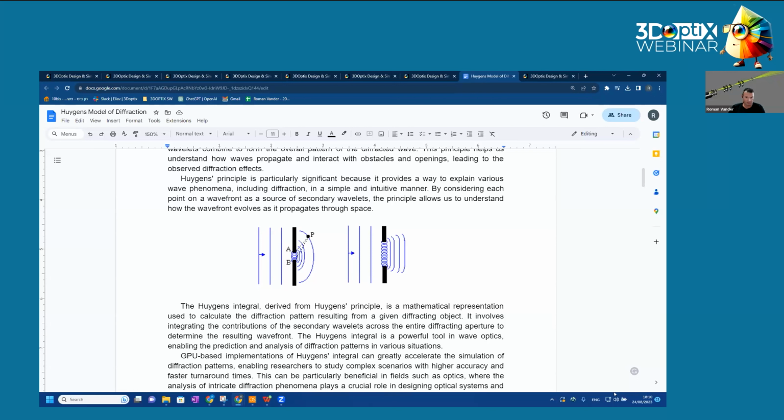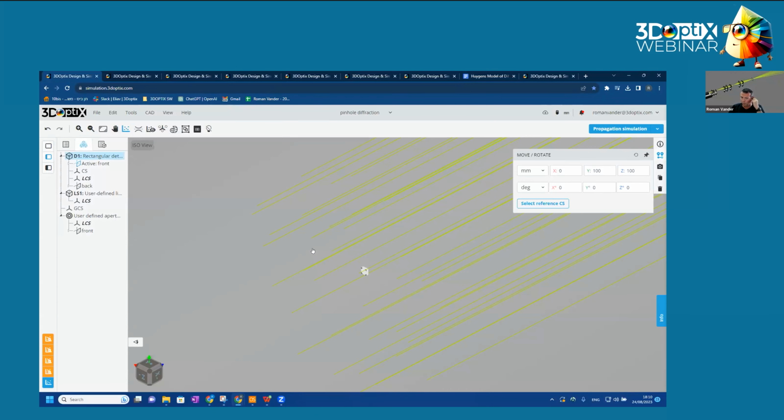So I would like to show you a few examples. What we do here are simple examples of diffraction. The pinholes, double pinholes is actually a Young experiment, a center of obscuration.